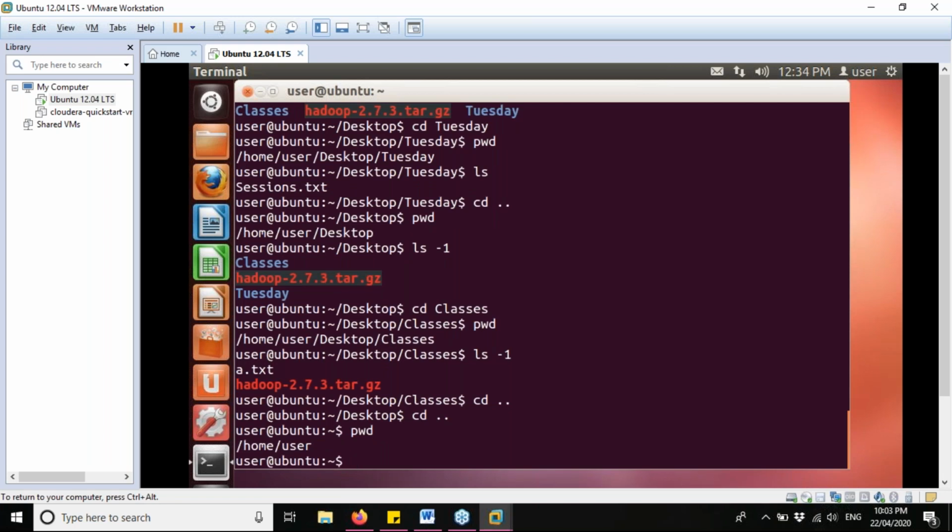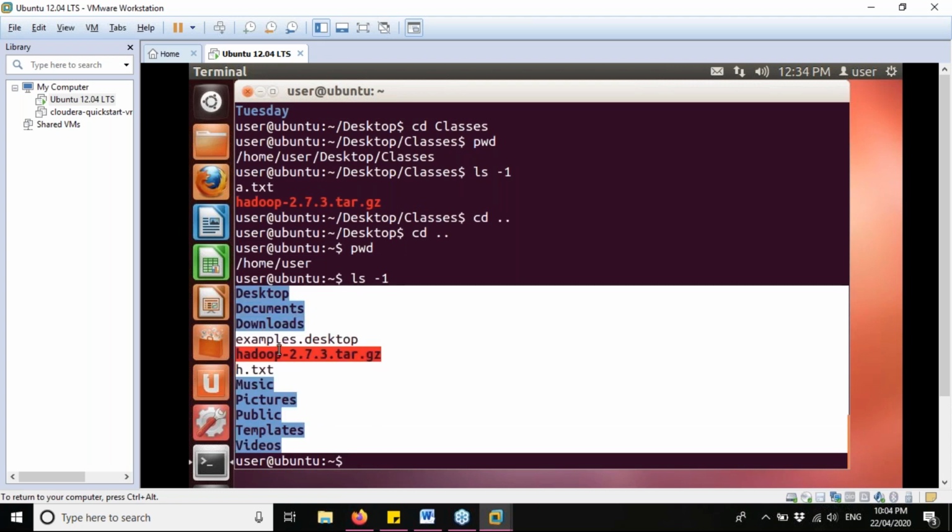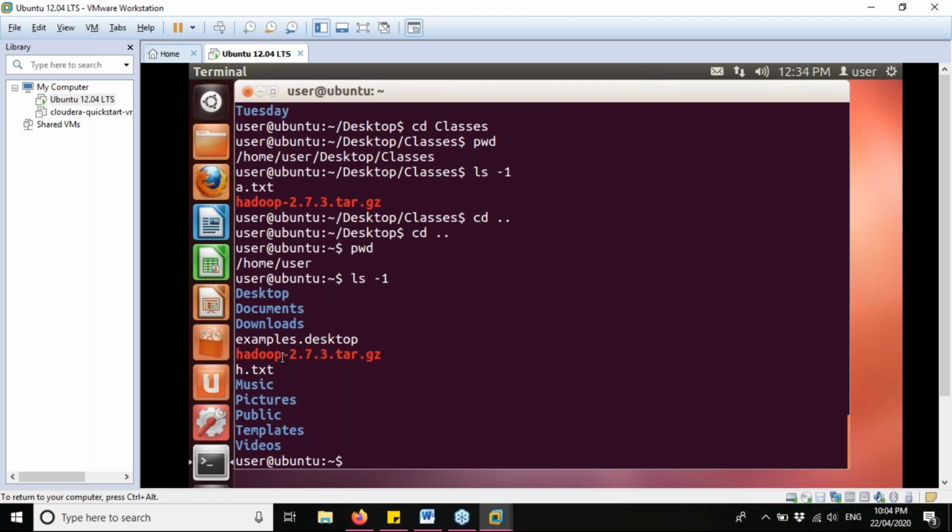Okay, now again suppose we write the command ls space -1, enter. See, everything here comes in a line: desktop, documents, downloads, examples, and there is a file again, Hadoop 2.7.3, that is a zipped file. Then again there is a file h.txt, then the other directories: music, pictures, public, templates, videos.